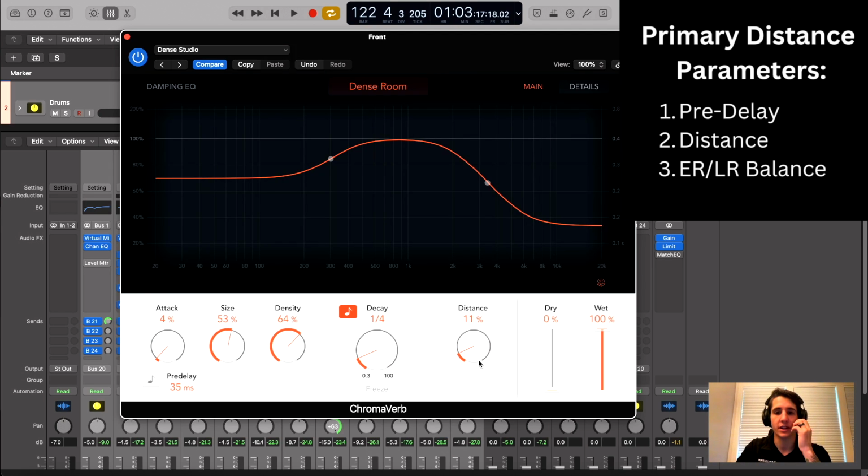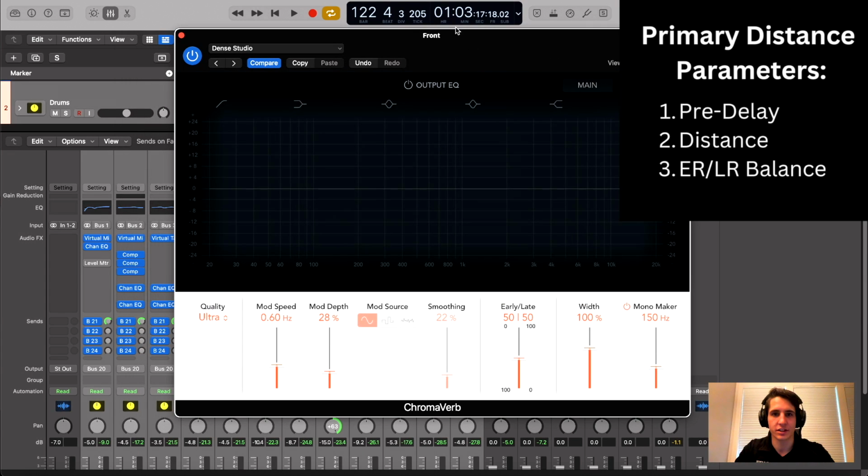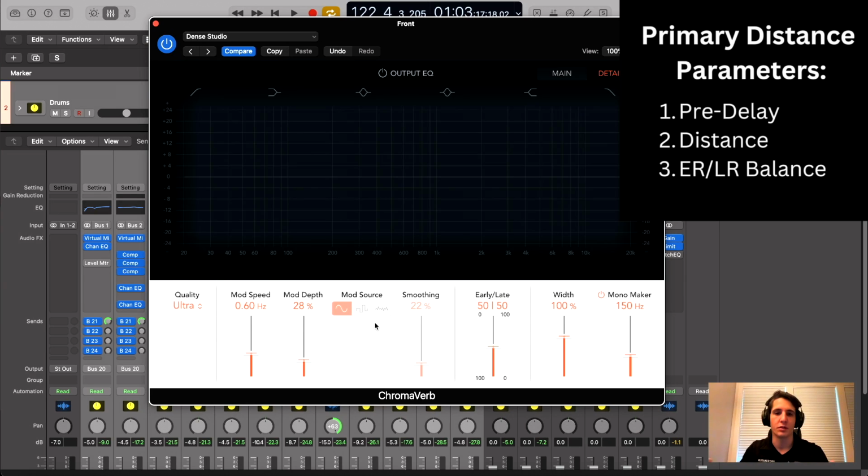I'm gonna move that down to about 10%, so that's gonna be really close to us. And then the next thing I'm gonna do is dive into the details. I'm not gonna touch the modulation stuff. I like the sound of the reverb overall, so I don't necessarily need to touch that. The one thing I'm really concerned about is the early and late reflections. If I do it 100% late, that means I'm not going to hear any of the spatial information, so I'm not going to be able to detect where that is. I'm just going to hear the tail of the reverb, which is the actual wash sound that you hear.